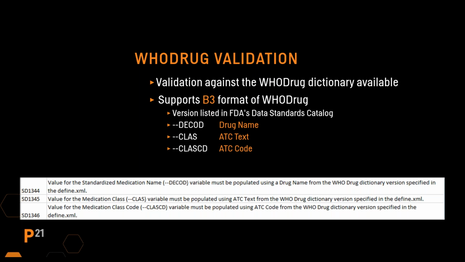So you have the SD1344, SD1345, and then SD1346. So these 3 validation rules check the drug code, class, and class code be populated with what is found in the WHODrug dictionary of that B3 format.